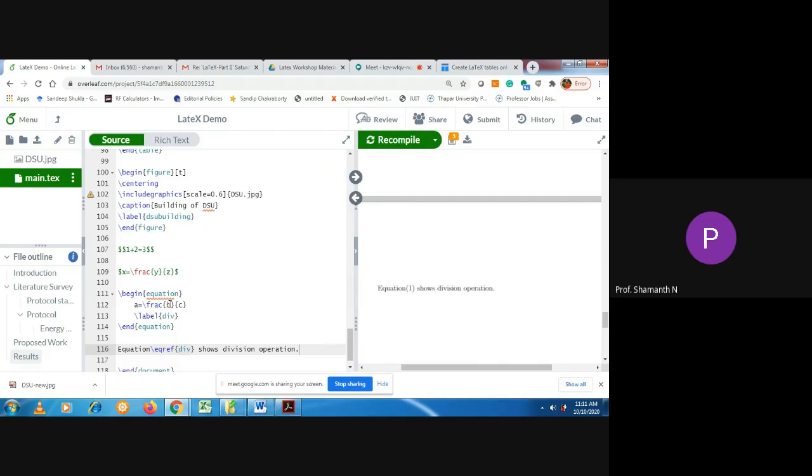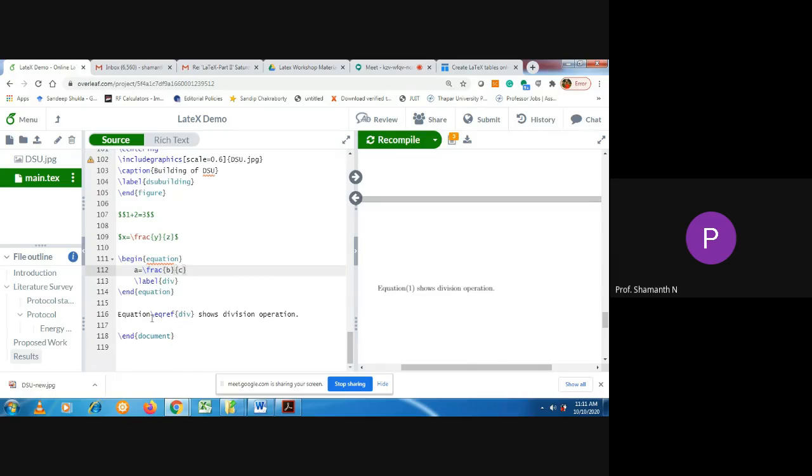Basically, to number the equation, use the slash begin equation, slash end equation command. Within that you will write the equation. Then you will label this particular equation. When you are referring to a particular equation, you have to mention this label name. The command is slash eqref. Within the curly bracket, you put the label name. This will give you the particular equation number. So as you can see, I can write like this: equation 1 shows division operation.